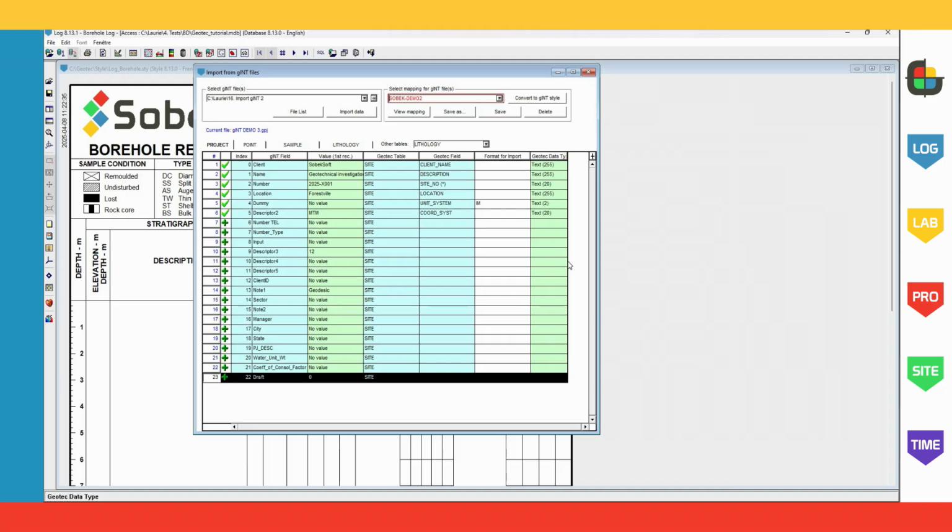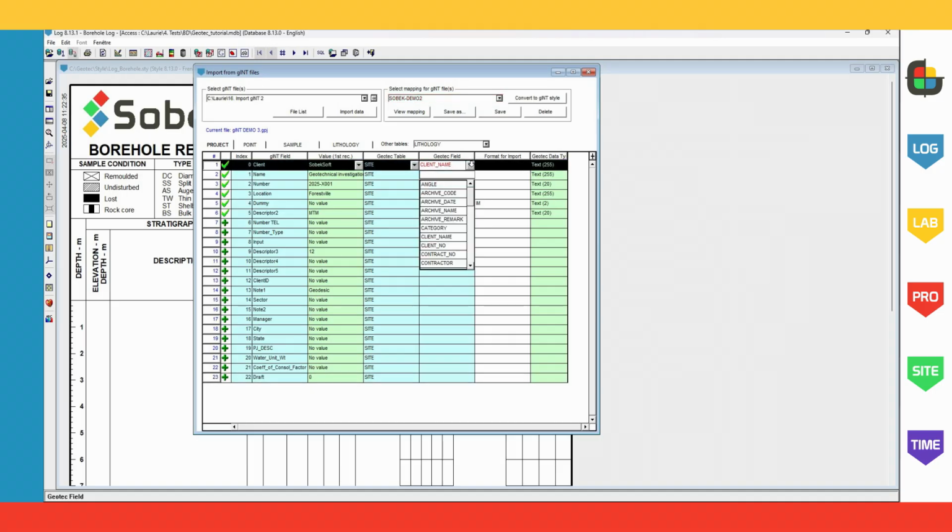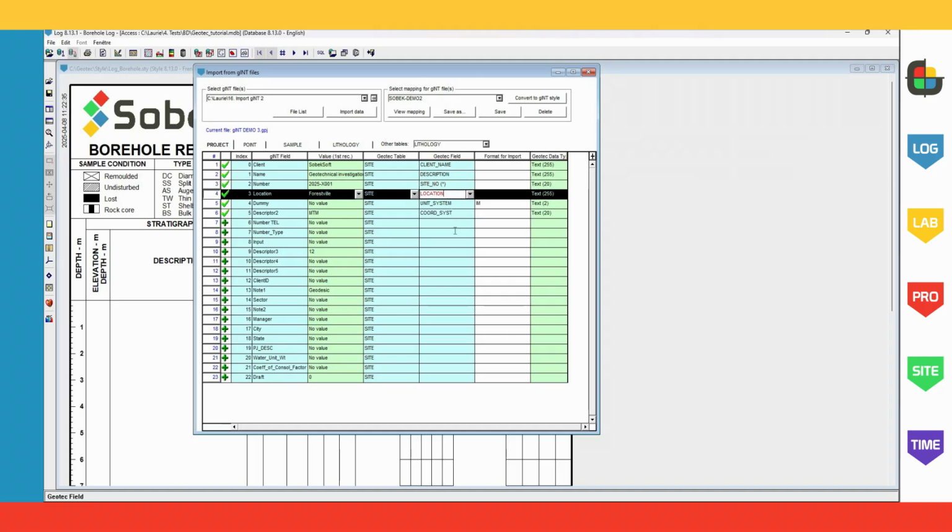For example, here I associate the gINT field name client with the Geotech field name client name. I perform these steps for all desired fields. The values in the green column are from the first record for reference. You can also check other values if necessary.